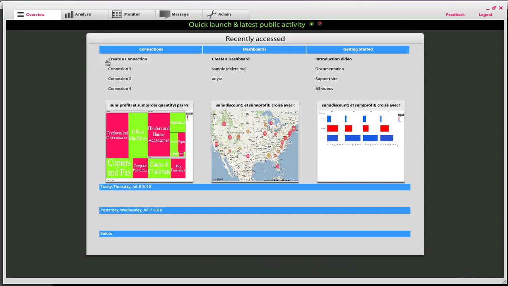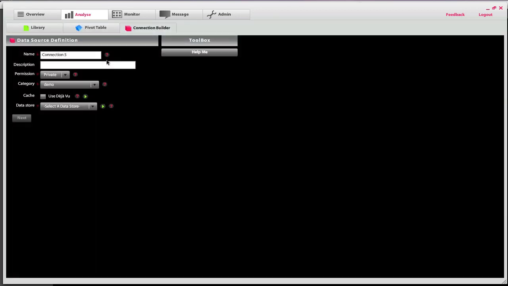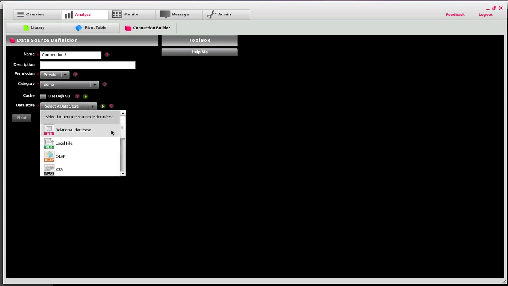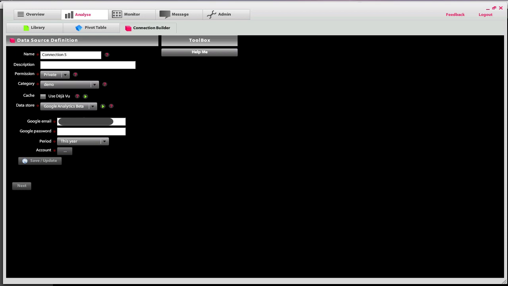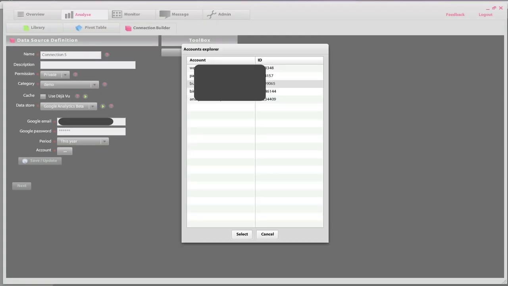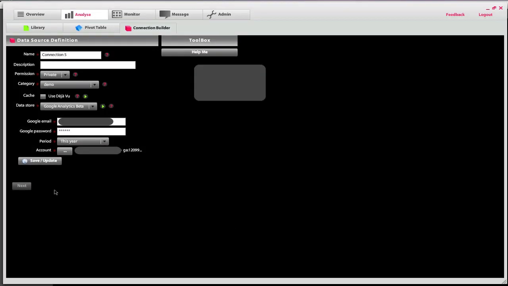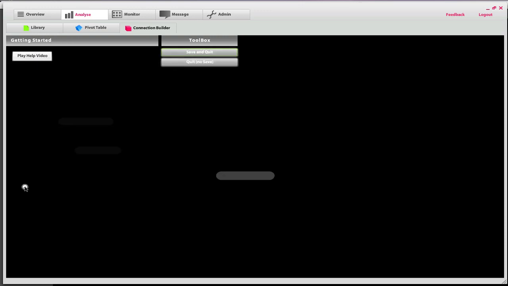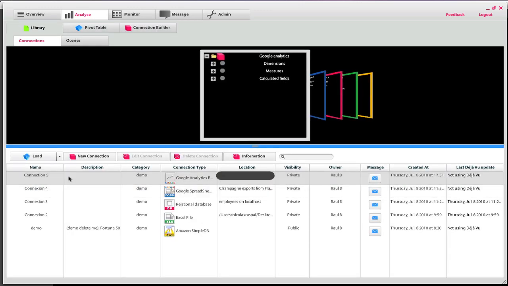First of all, start off by creating a connection. To do this, choose the Google Analytics connector from the drop-down list. Fill out your credentials and click Account. This will bring up all the accounts associated with these credentials. When it's loaded, choose the account you want to look at and click Select. Click Save and this will create your connection. Your connection will be displayed in a small table.